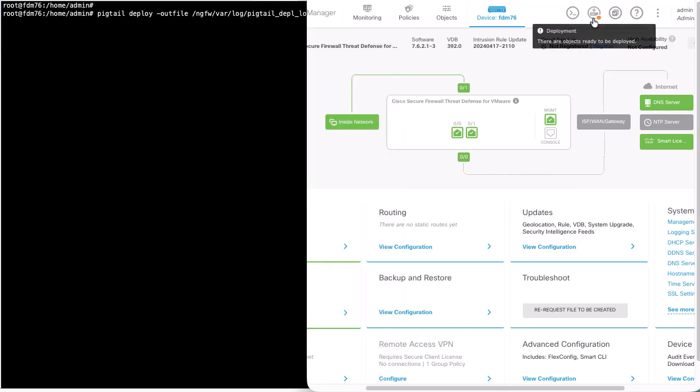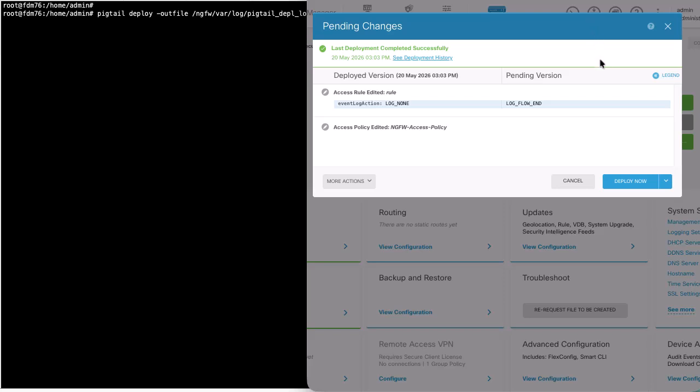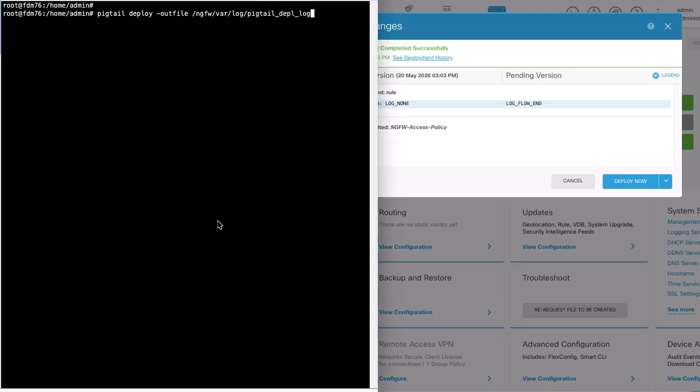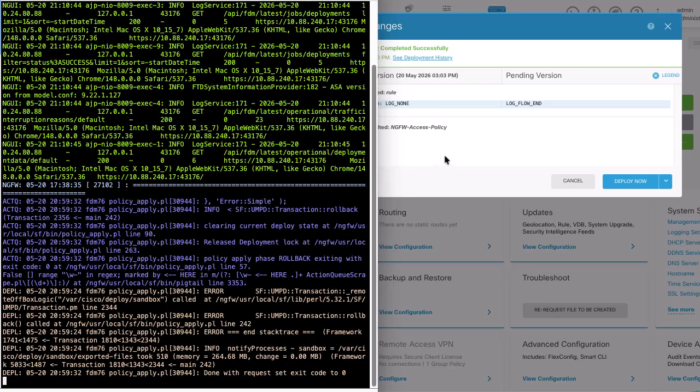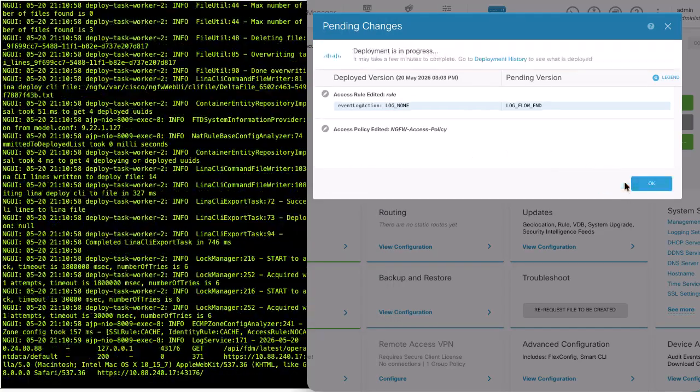Now, go on FDM to the section where you can start reproducing the problem. In this case, it's right before we click Deploy Now for pending changes. Now, hit enter in the CLI of FTD to get Pigtail deploy running, and immediately start reproducing the error. In this example, we start the deployment.